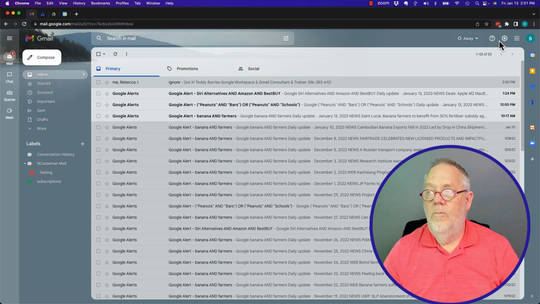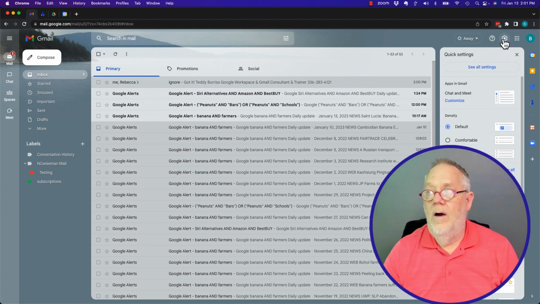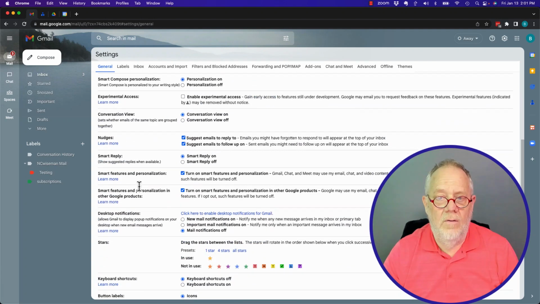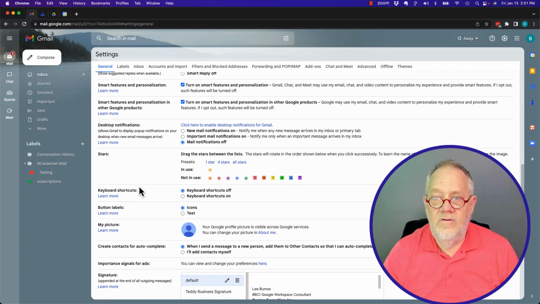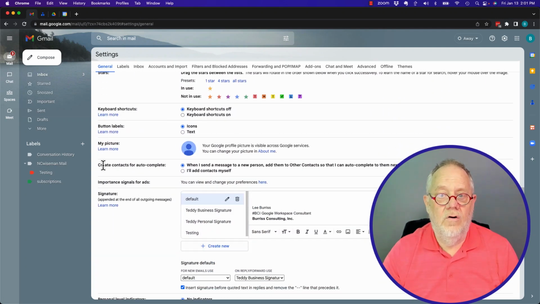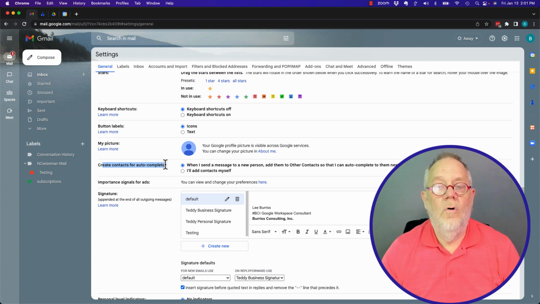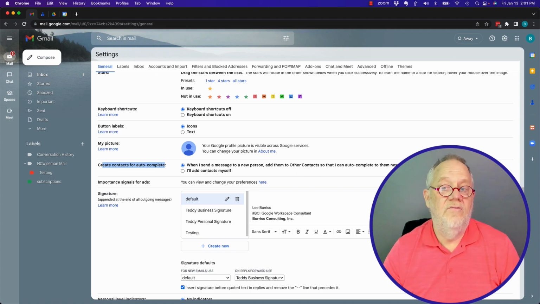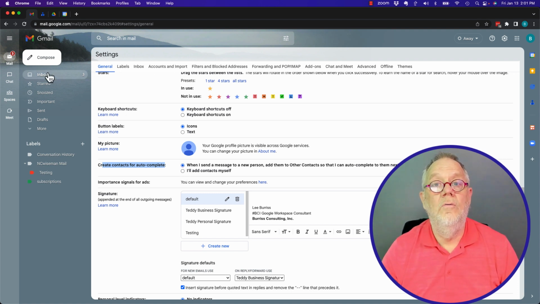So first of all, whether it's Google Workspace or Gmail, if you go to settings, see all settings, and you scroll down here, you should see an option right here: create contacts for autocomplete. When I send a message to a new person, add them to other contacts so I can autocomplete the next time I message them. That by default should be on. If you've turned it off, I recommend you turn it back on, and let me show you why.